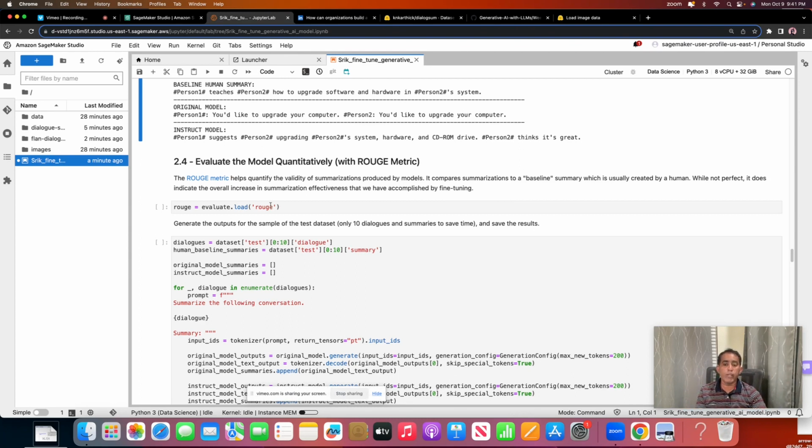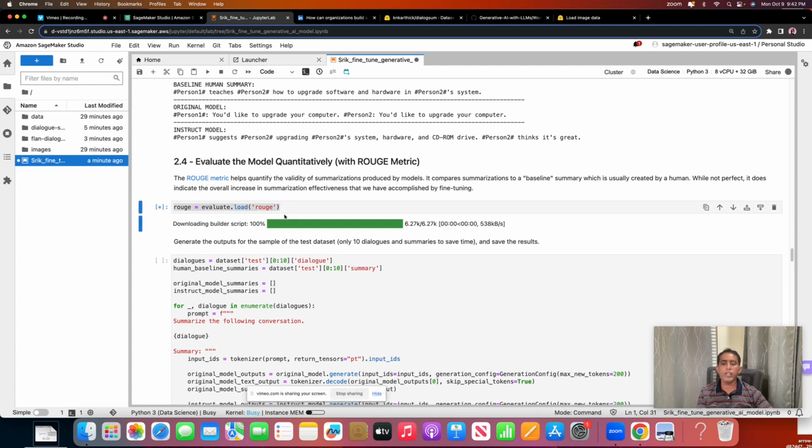So we're going to use the metric called Rouge. Rouge is one of the metrics used for text summarization. There are various metrics that are used, one for translation, BLEU, and Rouge is typically used for text summarization. So now we are going to load it.